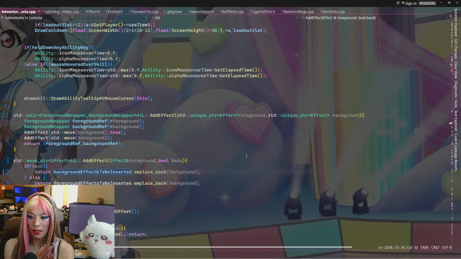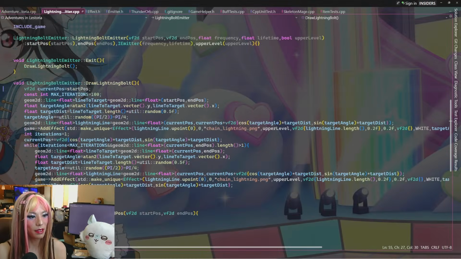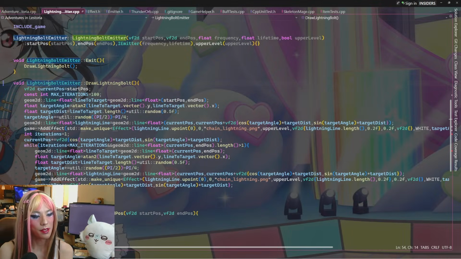Unless you did something immediately after the return of that function, before the next loop, if you want to store it, it might not necessarily be valid on the next game tick. So that's the issue we were running into when trying to implement this in the lightning bolt emitter.